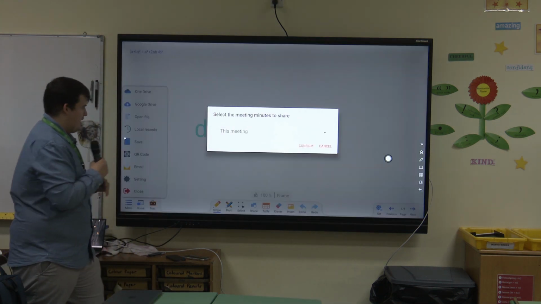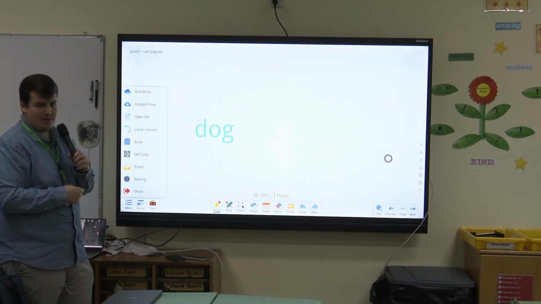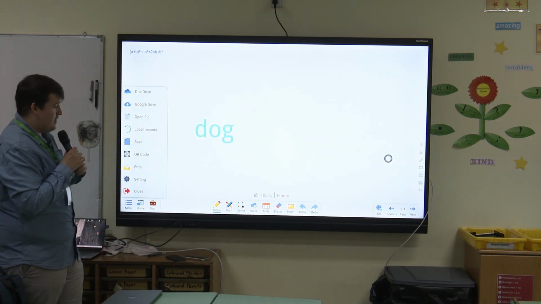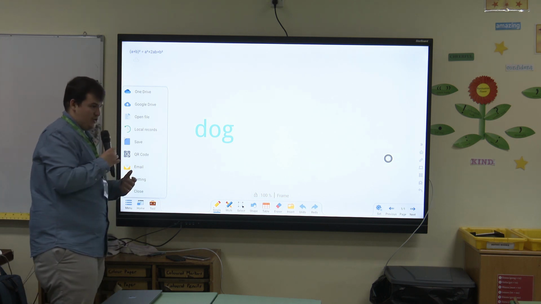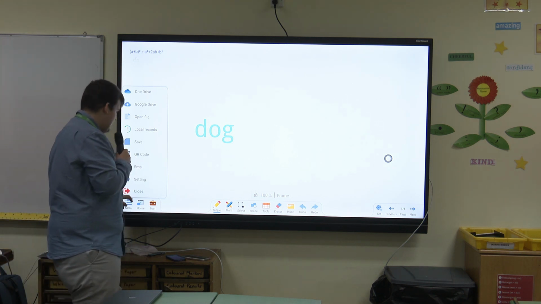Then we have, for example, the email function. Like I said, you can share directly emailing to anybody that you want to email. If you have an email group, you can also send directly to those emails, and it's quite simple.